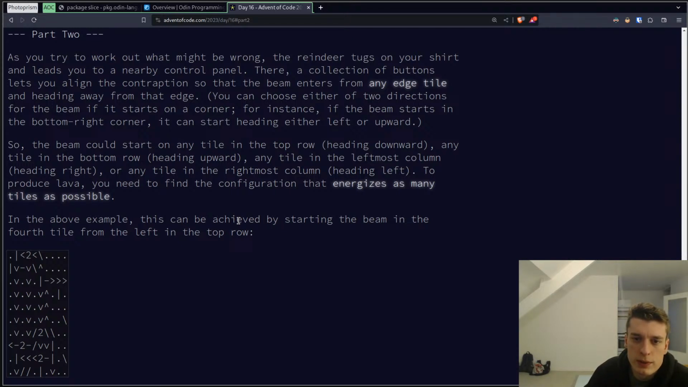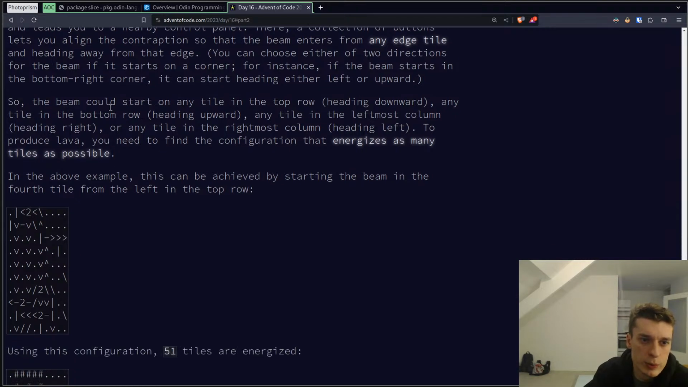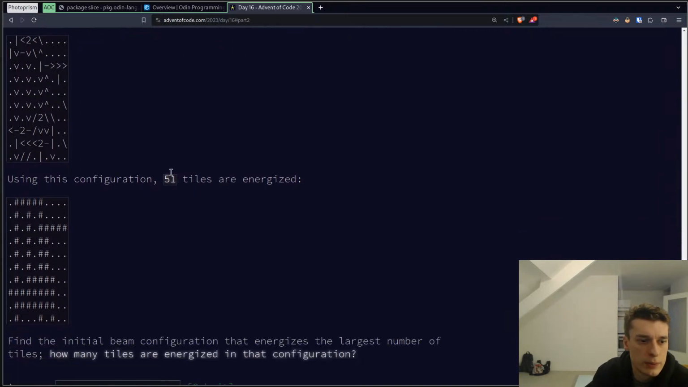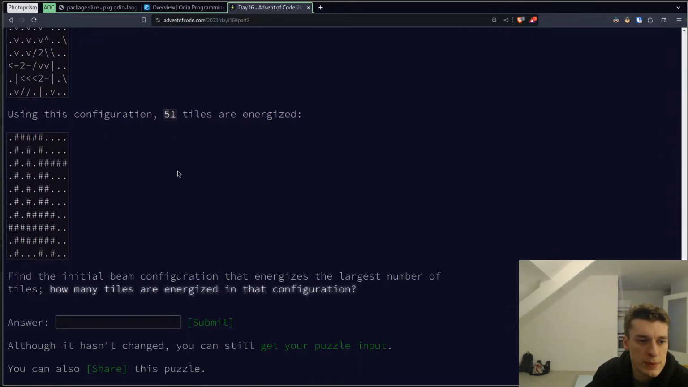For instance, if the beam starts in the top right corner, it can start heading either left or upward. Yeah, that's fine. So the beam could start on any tile in the top row, heading downward, and any tile in the bottom row, heading upward. Okay, I understand. To produce lava, you need to find the configuration that energizes as many tiles as possible in the above example. This seems easy.